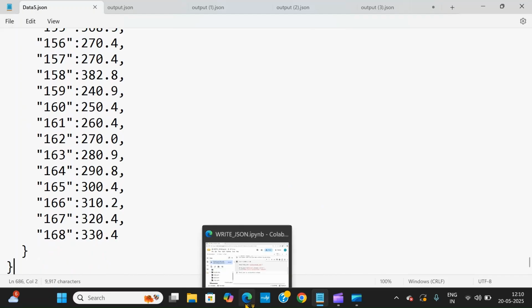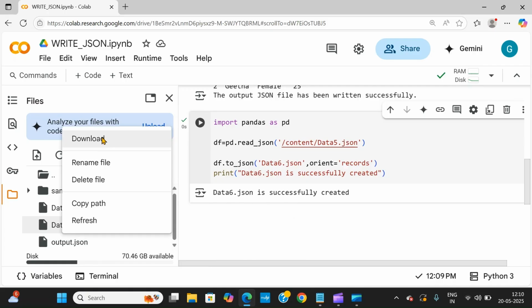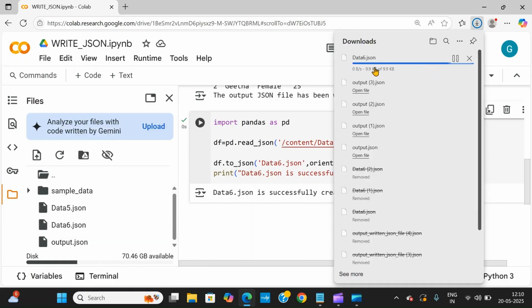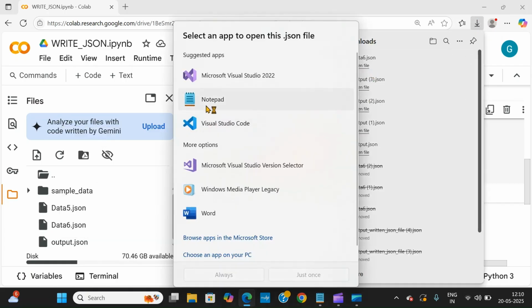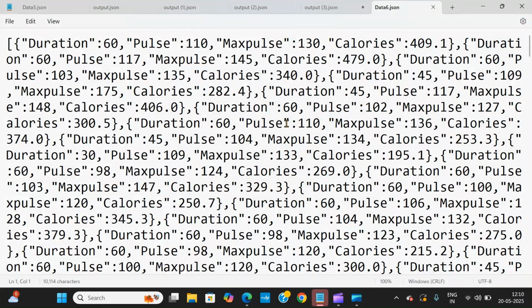We'll open that file and see. Just go for download, and open this and check. Now here you can see this is the file: duration, pulse, max pulse and calories. So individually you're going to get them.